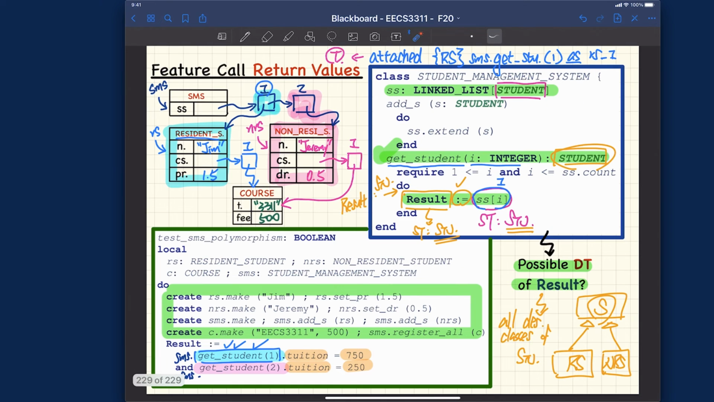With the example, now dynamically, because this is really a resident student, when you say get tuition, it's going to call the version that's defined on the resident student, which is going to apply the premium rates. On the other hand, when you call this one here, getting 2, that means over here you're going to get SS at position 2. That's what you're going to get. And that one there dynamically is really a non-resident student object. In that case, when you call tuition, it's going to call the version that's defined on the non-resident student, which will apply the discount rate. So that's why you got 250.